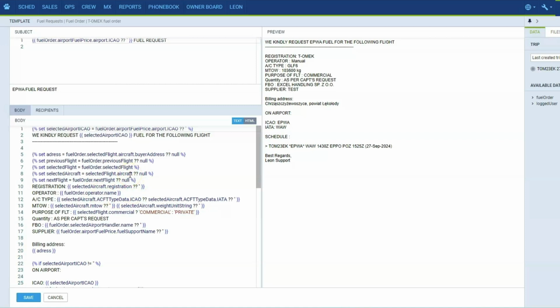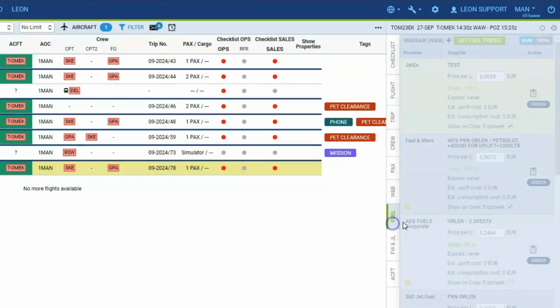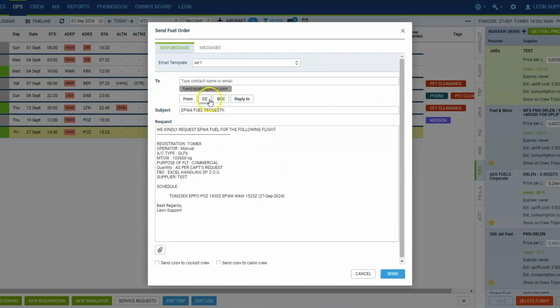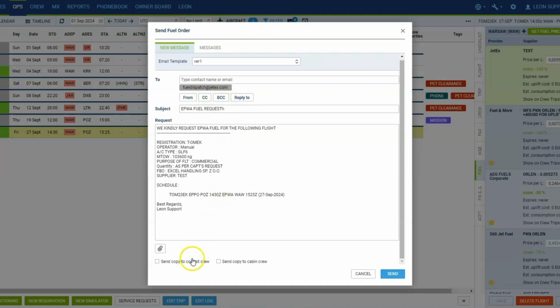The content of the fuel request can also be manually edited in the current window. It is possible to add additional recipients in carbon copy and blind carbon copy, or include the forwarded message to the cockpit and cabin crew members. If the user has the mailboxes service configured, all communication with the fuel suppliers can be conducted directly within Leon, bypassing the external mailbox of the user.